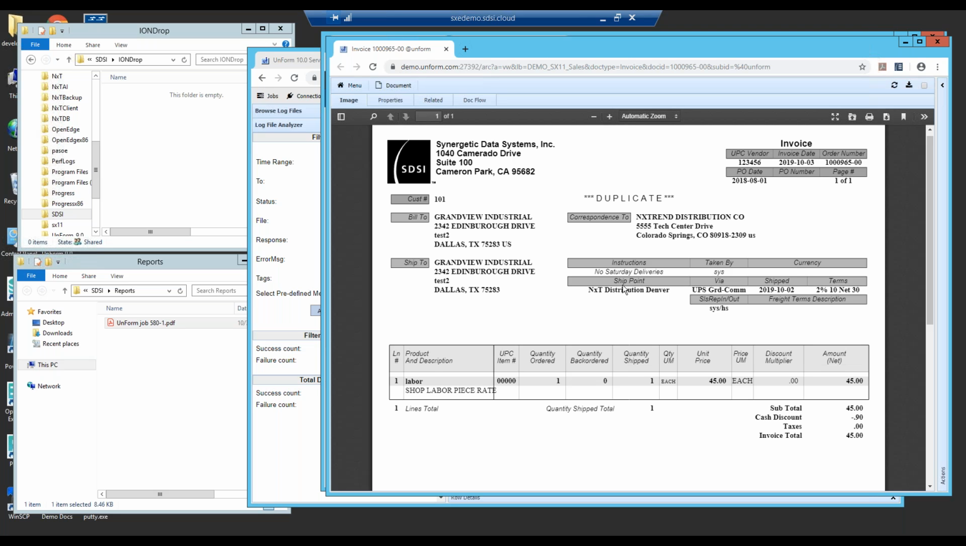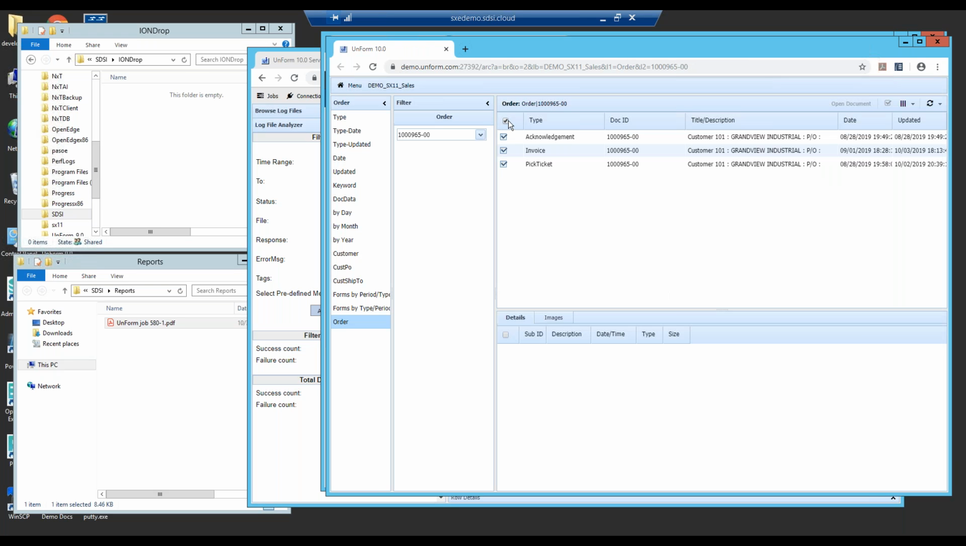So that's the printing side. Basically, we're using the enterprise connector to route the document through UnForm, goes back out to your printers, back out to the archive repository, and into IDM.